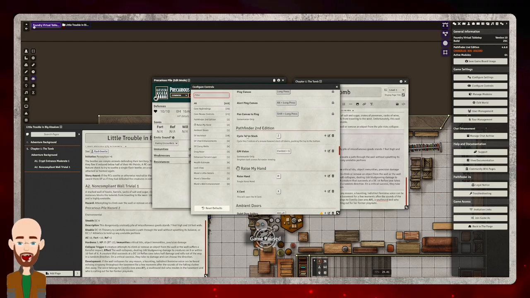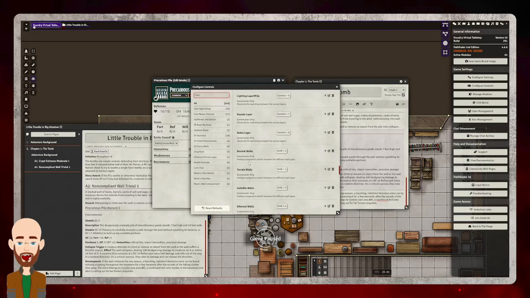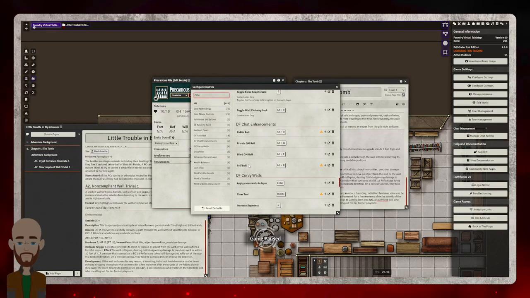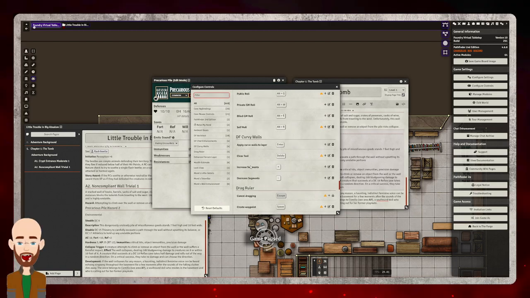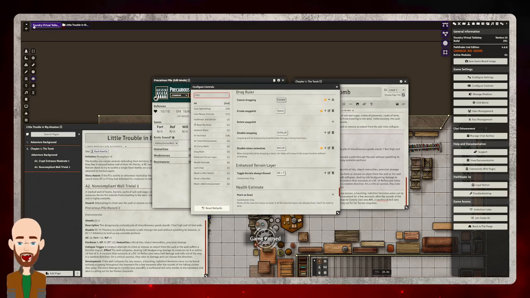Okay, now these two I didn't know. Cycle token stack and GM vision. That's so cool. But it does not look like there's anything for advantage rules. DF chat commands for different roll types, curvy walls, drag ruler.